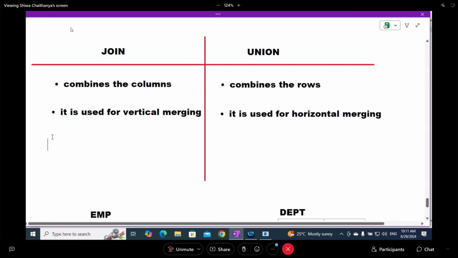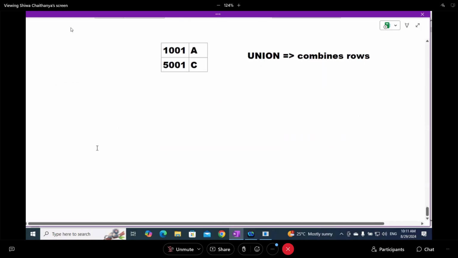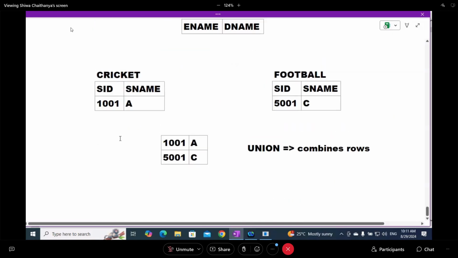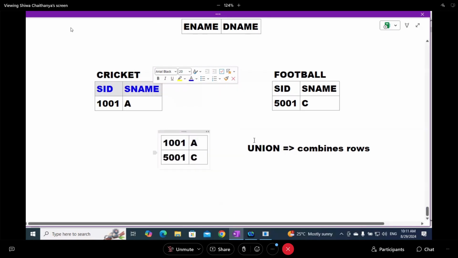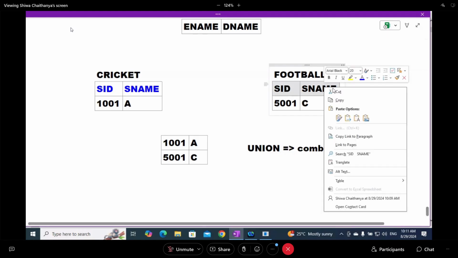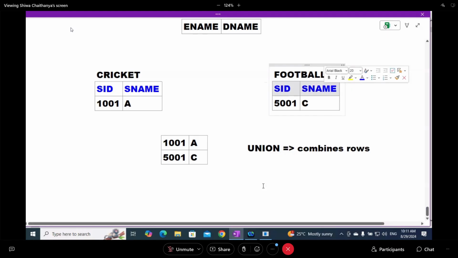Next difference is, see, observe here. This union will be applied on similar structures. This cricket table structure and football table structure are the same. So union is used on similar table structures.